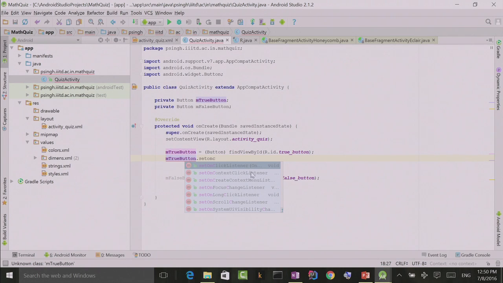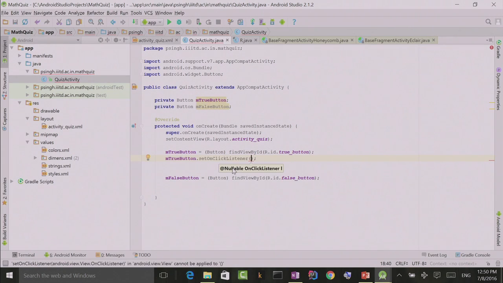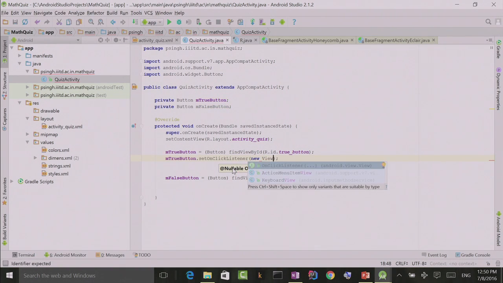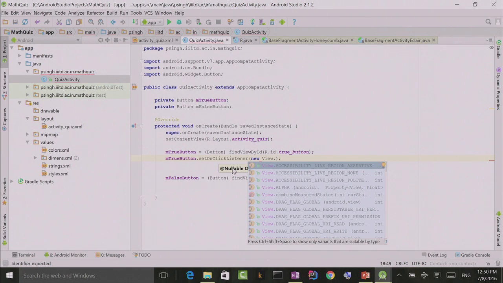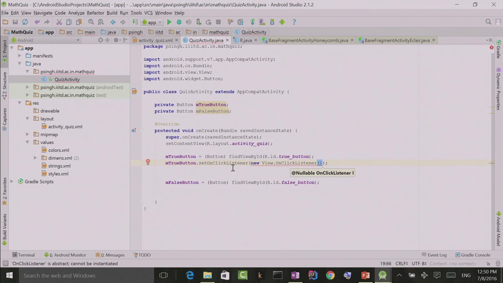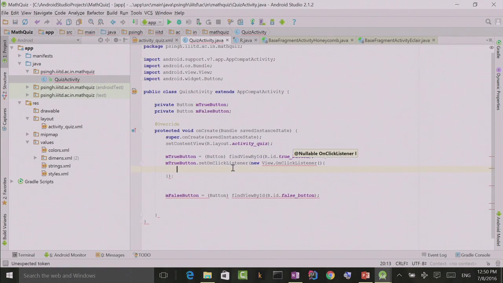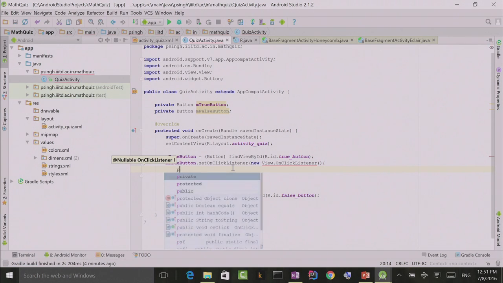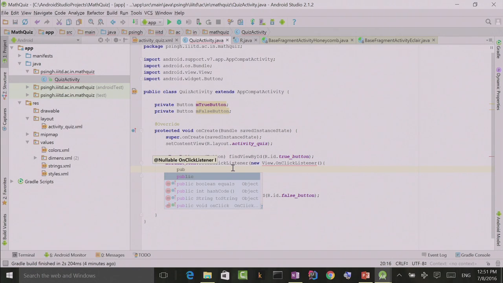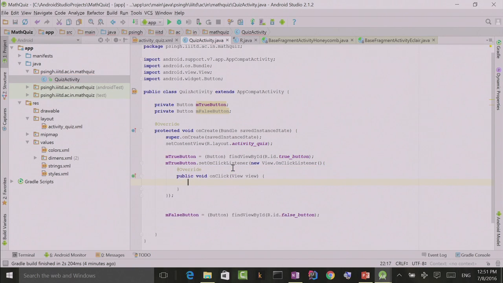As you can see, different types of listeners are available. I am looking for a listener that works when we click the button. This is called set on click listener. Fine.